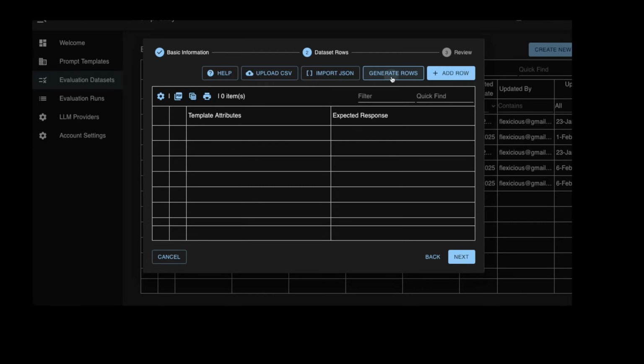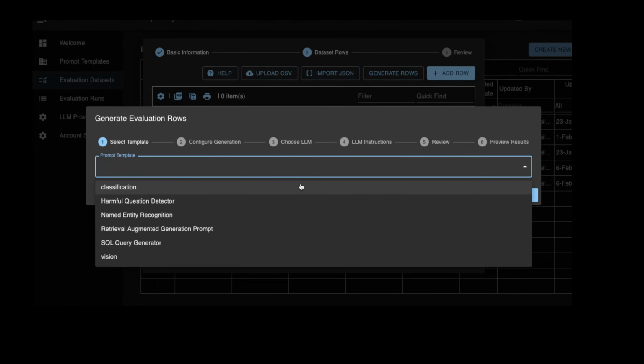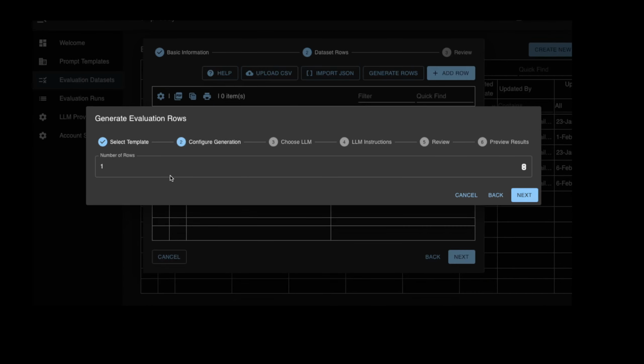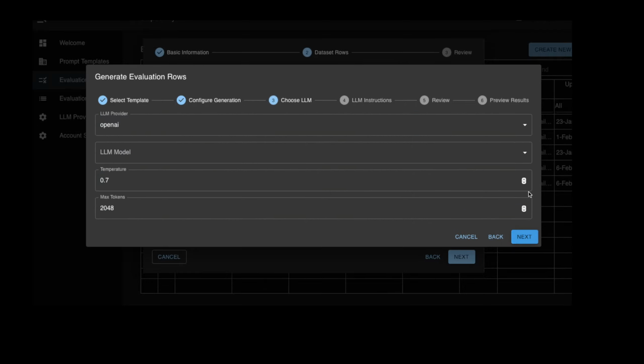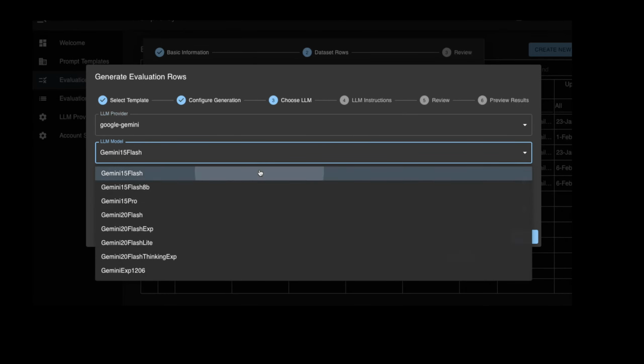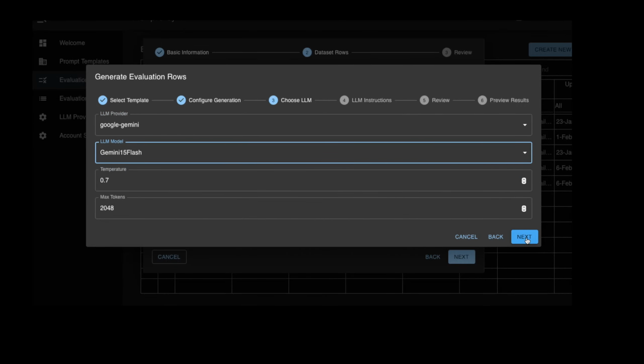You can click on Generate Rows. And here you pick the prompt template that you want to generate the rows for. We want to pick classification. Let's say we want to generate 5 rows. Click on Next. And we can pick what LLM we want to use to generate. We can click on Next.